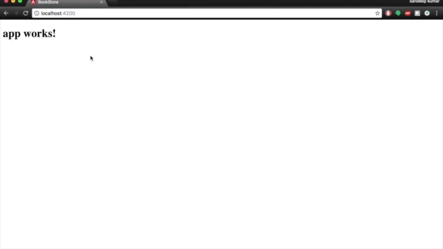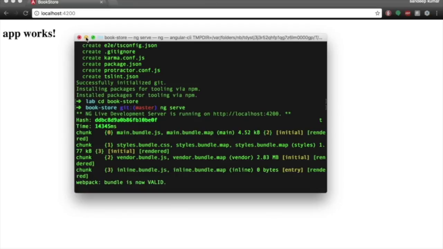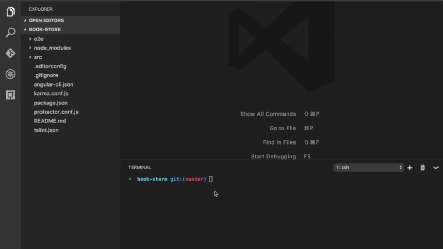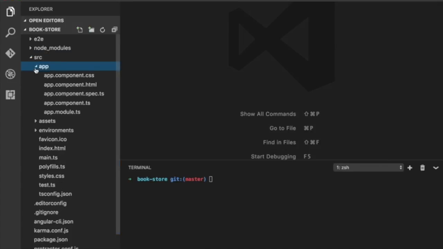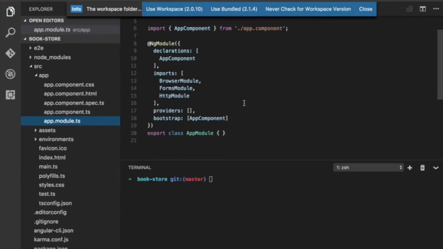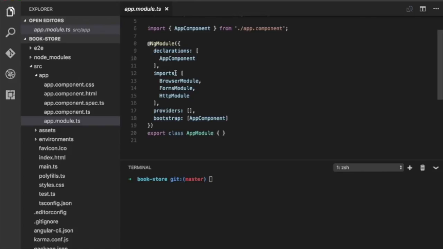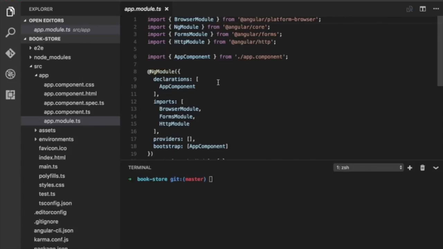So what I'll do is I'll just minimize this terminal for now, and I'll use this terminal here to create all the new components and modules that I need for my bookstore project. So first thing, let's go into the source folder and see the default root module that we already have. So the default root module that we have is app.module.ts. If you go into this, you will see that we have all the basic configuration done here by Angular CLI for us.